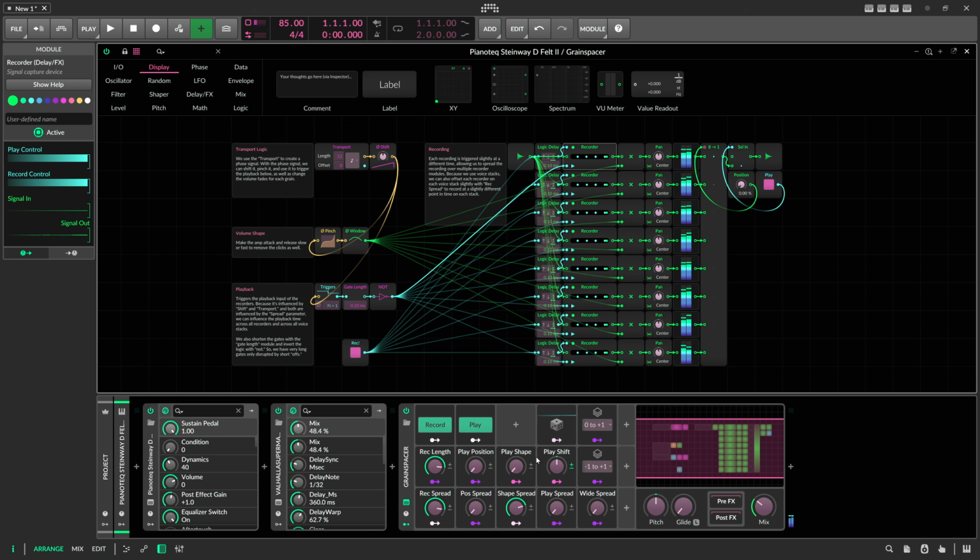So this is possible. We can also increase the position spread here, which means that instead of having a position going back and forth, we kind of play everything at once. You can see here we select multiple recorders at the same time. So now the position is not that important anymore, because we just play everything. So this is the playback portion here.